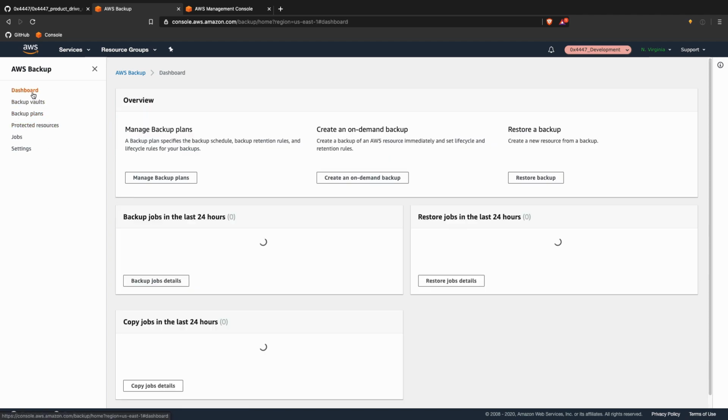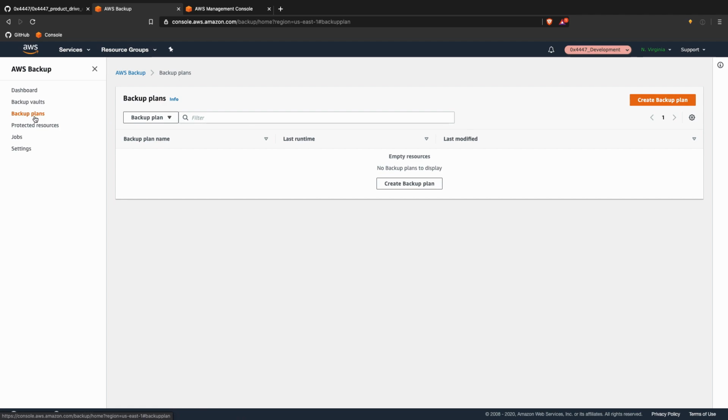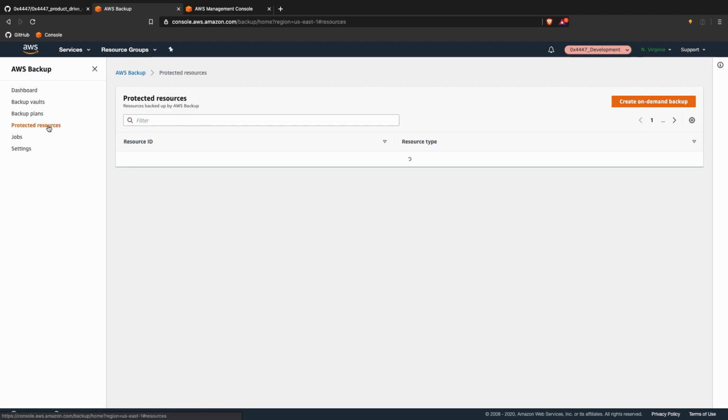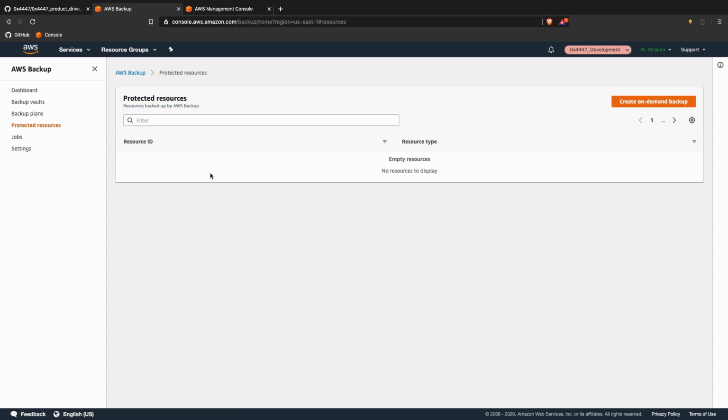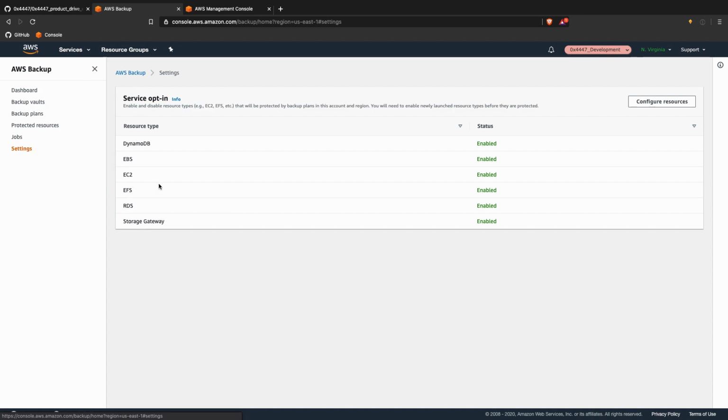And so what we want to do is to create, oh, there you go. That's what I wanted. So this is the dashboard where we have nothing, which is good. We need a vault, we need a plan, and we need protected resources. I guess that's the EFS drive. We need jobs, that needs to be happening, and settings, nothing to configure here. Everything is enabled, which is good.